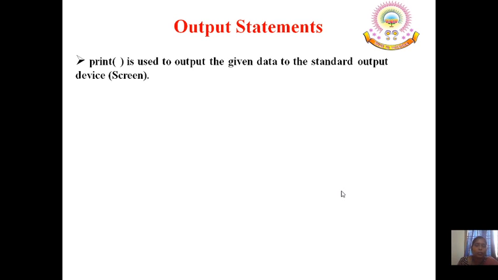Now let us see the output statements. Print is used to output the given data to the standard output device. The standard output device means monitor or screen. So print is the method which is used to provide the output on the screen. So for example, if you print CSC branch, then CSC branch will be printed as it is.